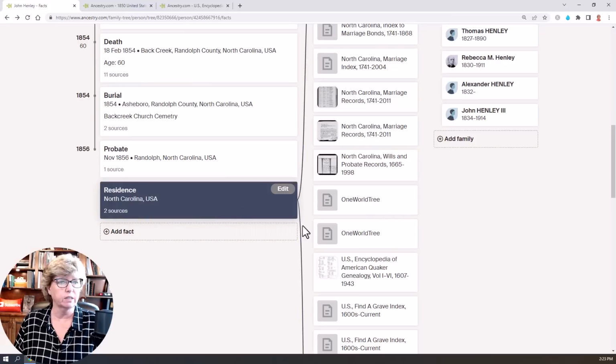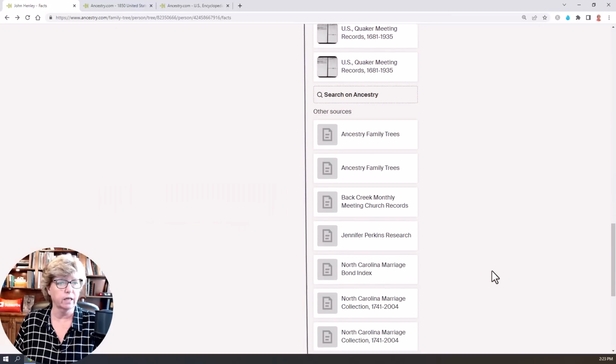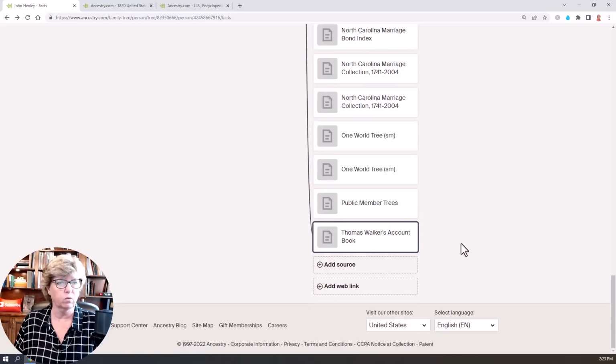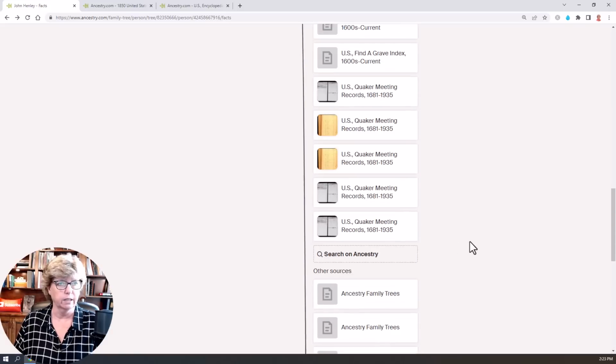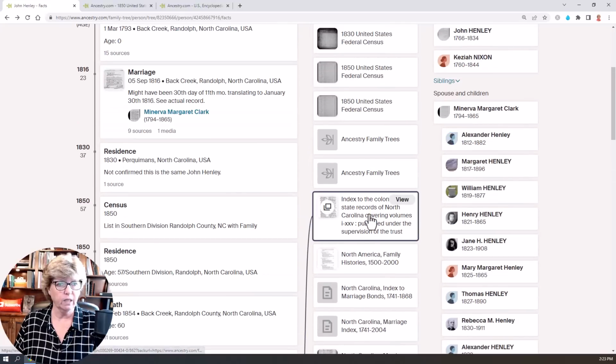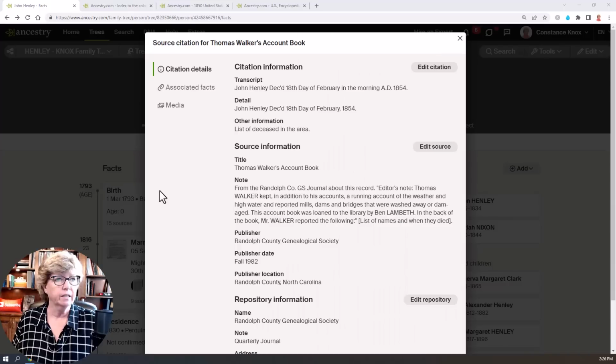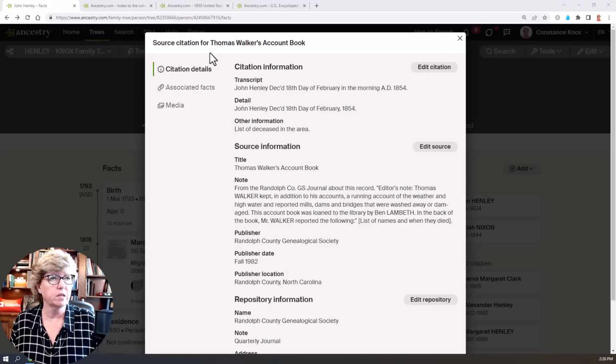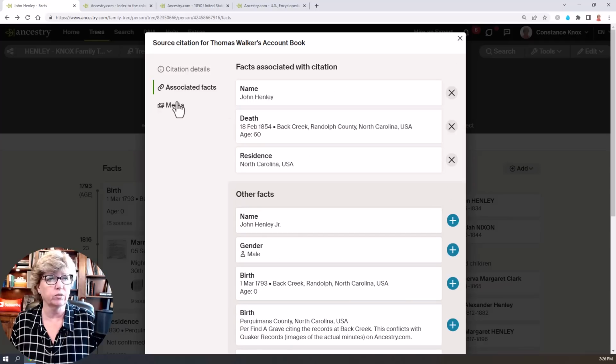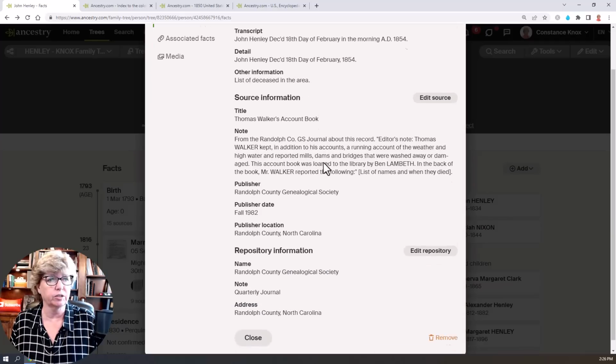So now we have a residence left down here that is attached to something. What is this? Thomas Walker's book. Okay. And an index to colonial records. So we really need to drill into this and put a timeline on this. So drilling into the reference about the Thomas Walker book, it gives me some information about Randolph County, and this is a journal, but it doesn't have the actual media. There is no media here to attach to it. It is just some information.